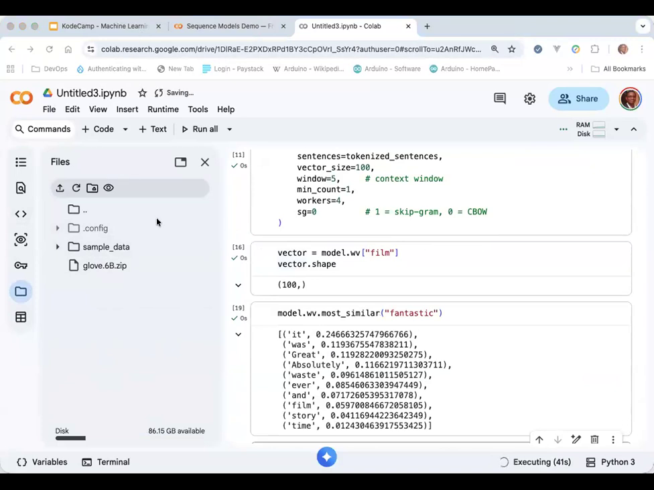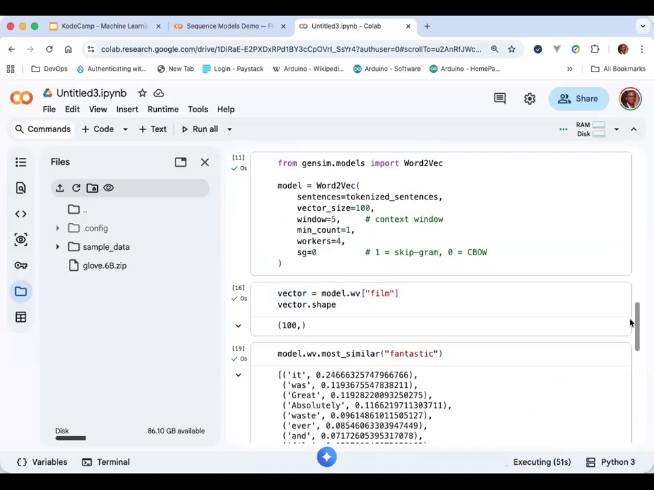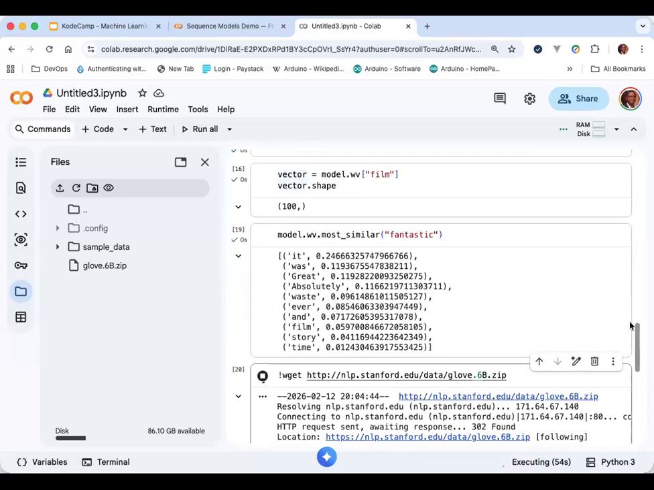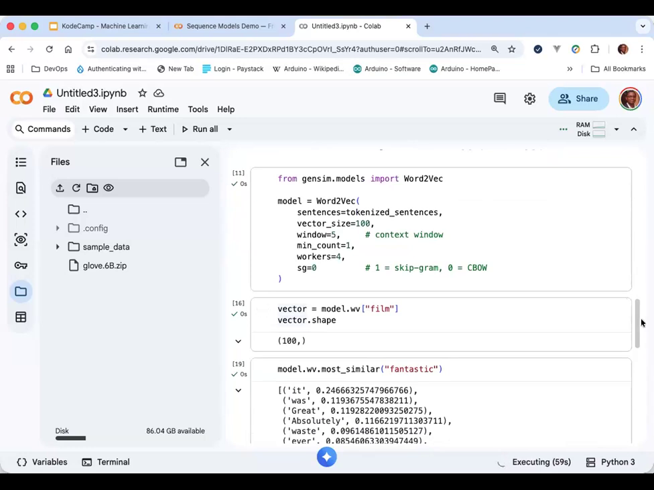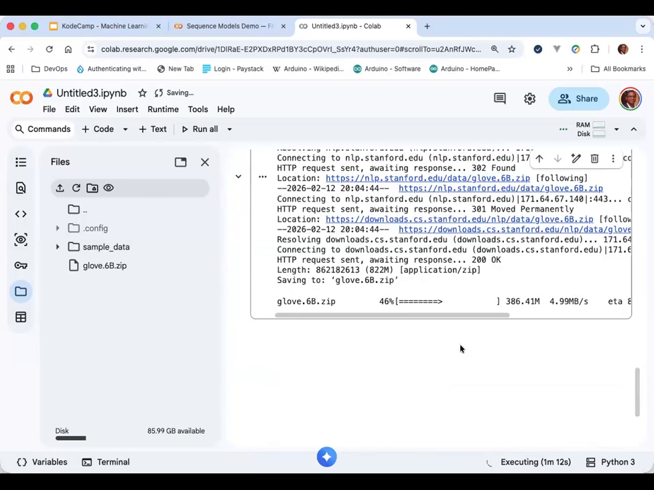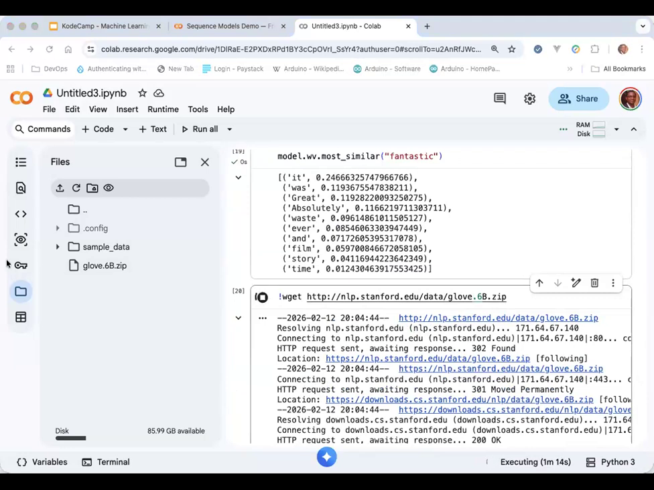So GloVe is a pre-trained embedding, so the embeddings have already been done. So you just use those embeddings. You don't need to generate them or train a model on your vocabulary or your data set. The vocabulary is basically a data set of all the words that you use for whatever NLP task you are doing. Okay. So while GloVe is downloading, let me finish up with using the word2vec.